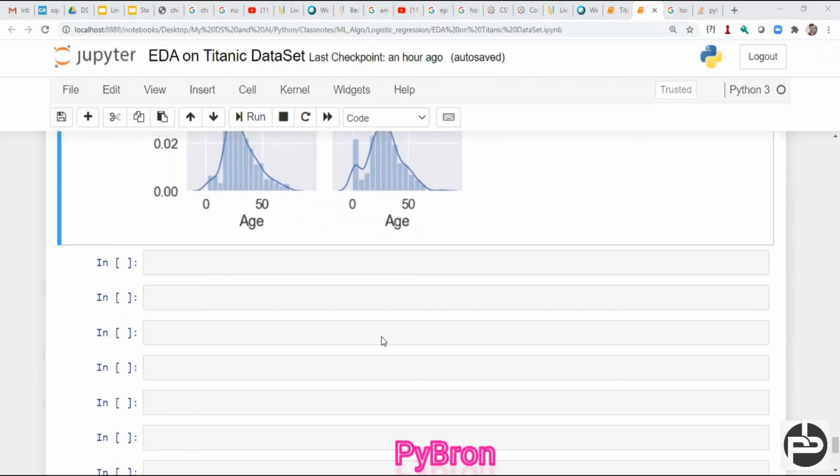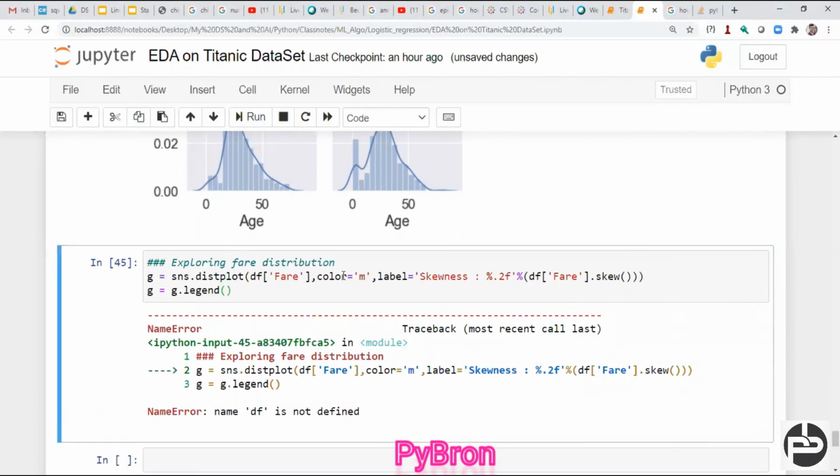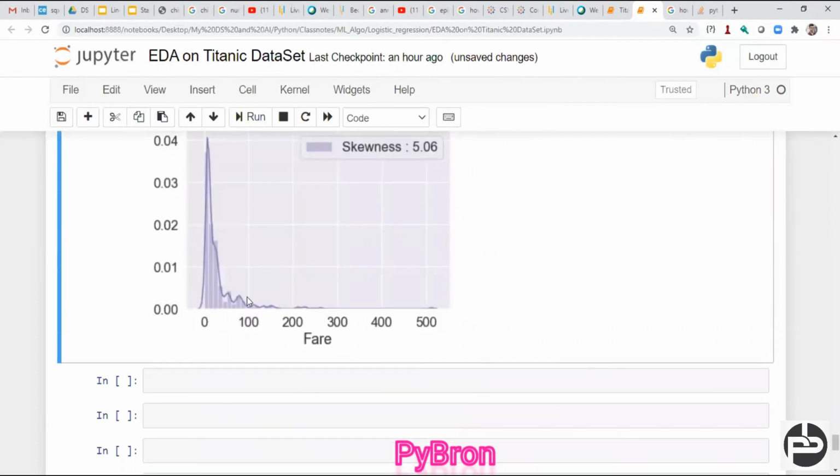Similarly, if you want to check in the case of fare, you can see, okay, I made a mistake here, df, right? Where is df? It should be train. Again train. Okay, here also. So now if you look here, there is some skewness in the case of fare also, right? So like this, you can do some exploratory data analysis on float kind of data.